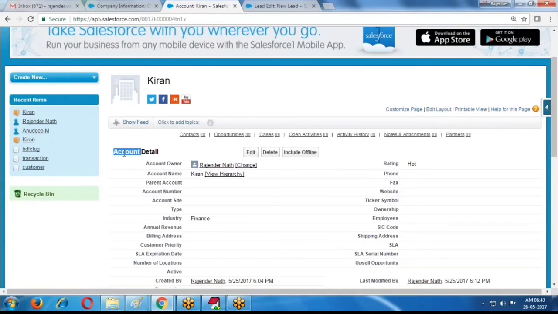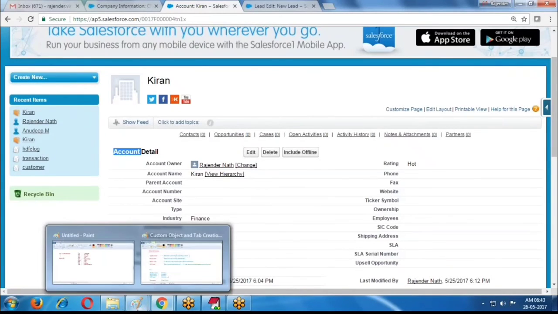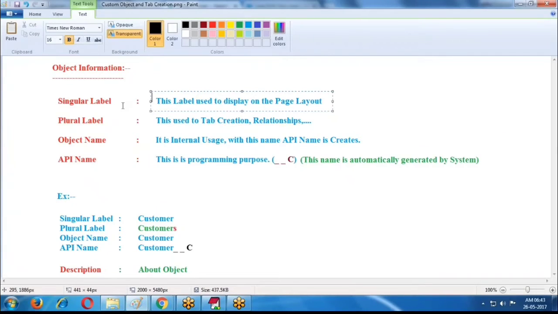For this we are using the label. The label is a singular label. What is the label? Singular label is used to display on the page layouts. And plural labels we are using for the tab creation. Plural labels are used to display on the tab. So whenever we create a tab, it displays the plural labels.